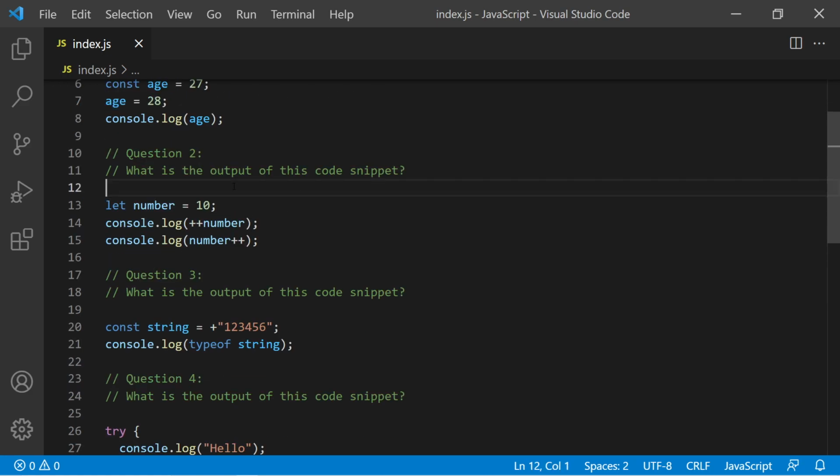Moving on to question 2, what is the output of this code snippet? Well, first, we're declaring a variable with let named number and assigning it the value 10. We are then printing out ++number and then number++. And as we've learned, where the two pluses are positioned near the variable name is really important. The two pluses before the variable name will first increase that variable and then use it. And if the two pluses are afterwards, it will use that variable's value and then increase it. So here we're starting with 10, and then we're going to increase it to 11 and then print it. So on line 14, we would see 11 in the console.